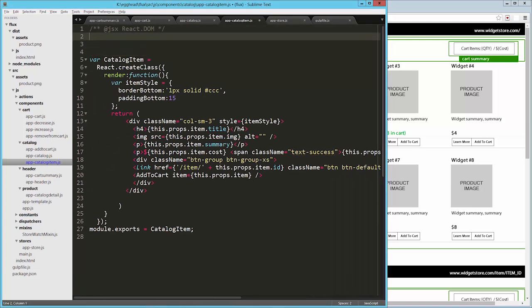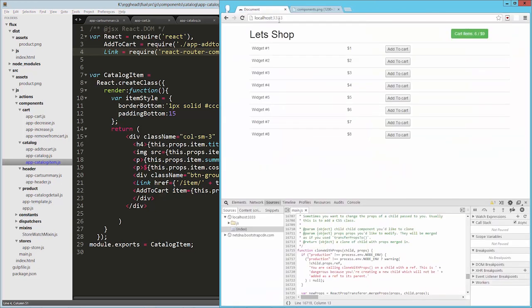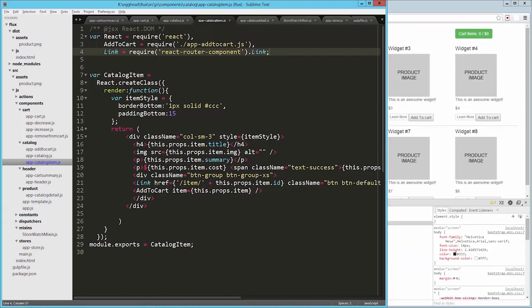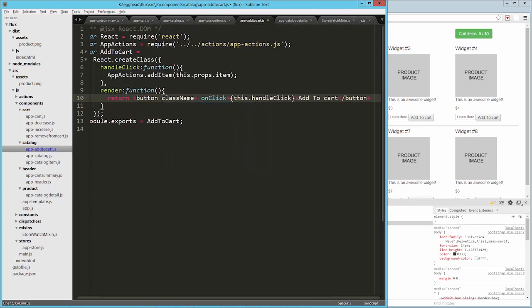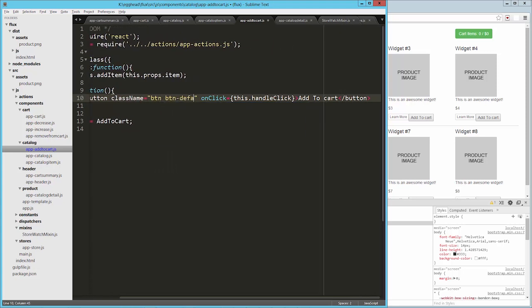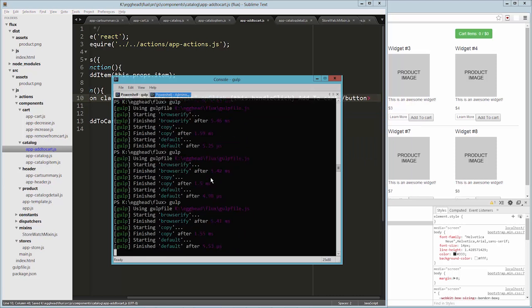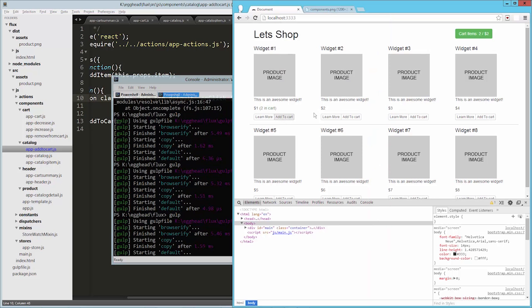So in this one we are going to need React, our add to cart component, and our link component. Let's take a look at how that looks so far. Reload, and cool, we've got that. Whoops, messed something up on my link button here. So let's just take a look at our add to cart component, and here we need to add some bootstrap. And that should do it. Let's run our gulp process one more time. Reload our page, and there we go.